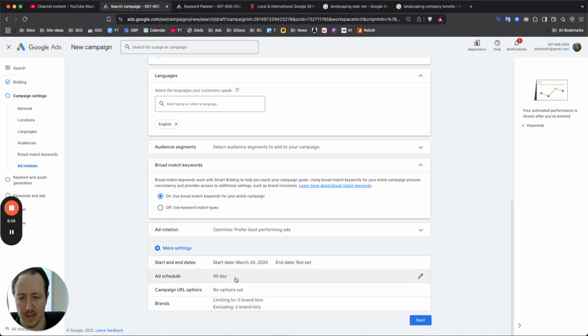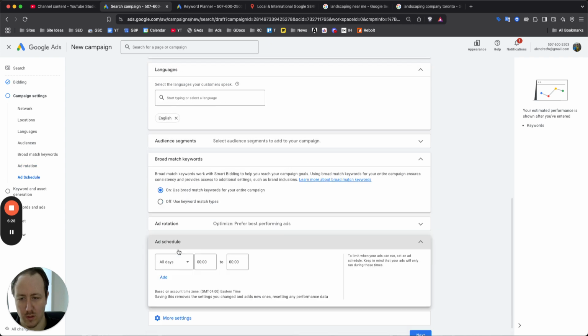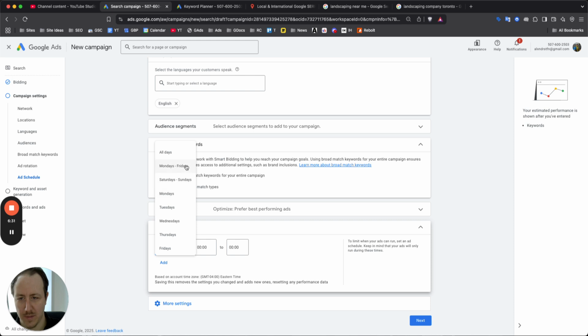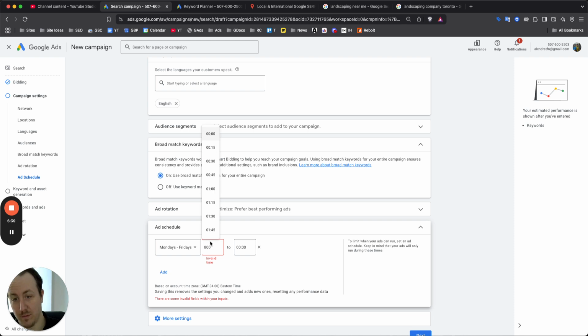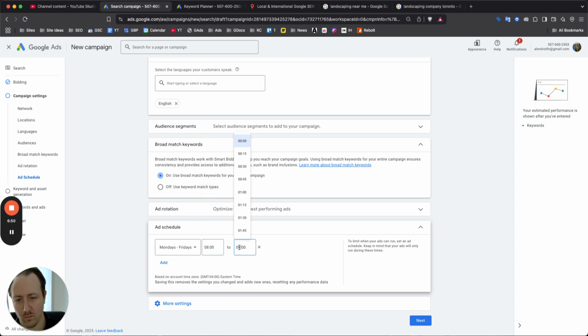And under more settings, again, ad schedule is incredibly important. Typically, you want to run your ads at least past 5 p.m. Most people are not looking, for example, on a Thursday at 2 p.m. for a landscaper. So you would do something like 8 for the people before work that are looking. And if you're not answering phone calls at 8 as a landscaper, I mean, you're just losing out to your competitors that are. And I would even go as far as, for example, maybe 8 p.m. So your ads are running 12 hours a day.